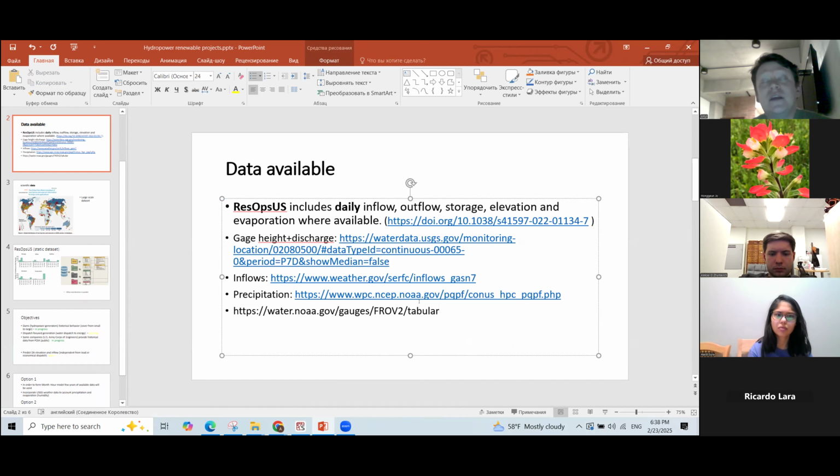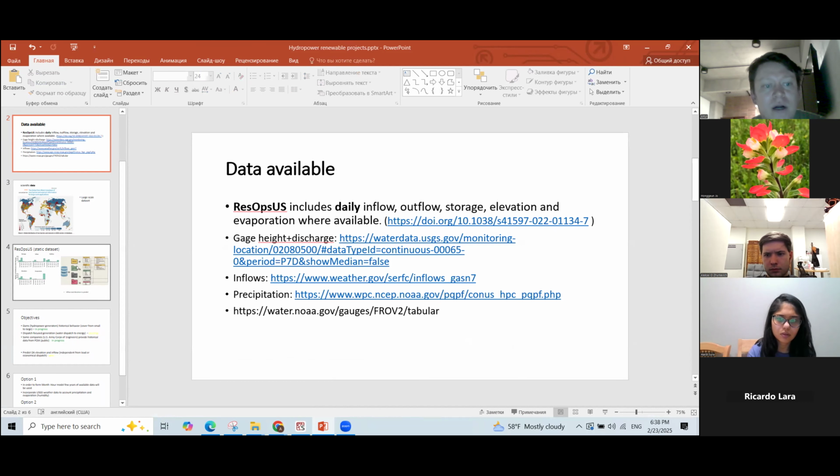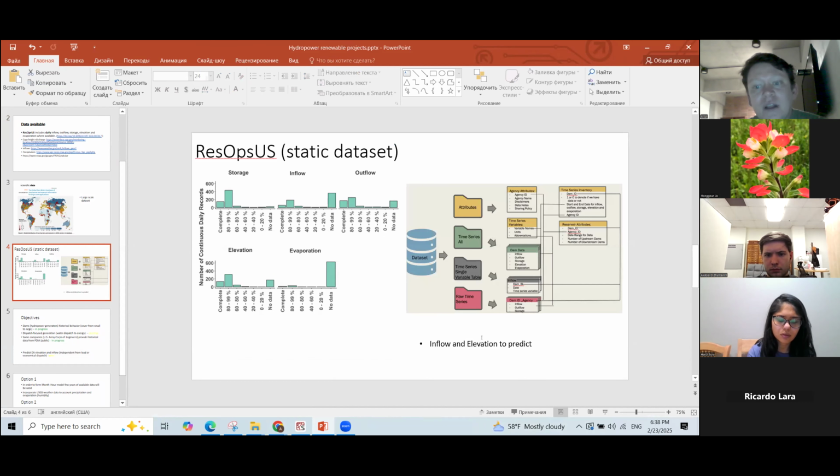I want to predict the inflows and elevation. Then the input features would be inflow and elevation to predict. What we have as an extra is going to be precipitation. Then, on precipitation, I will try to incorporate whatever I have.